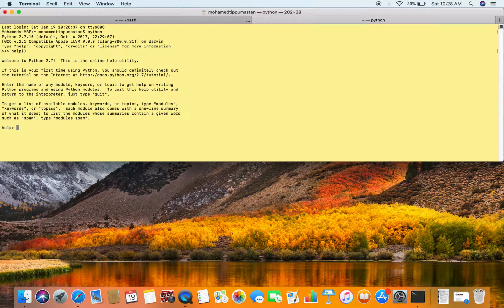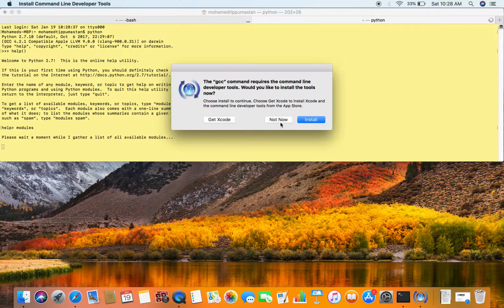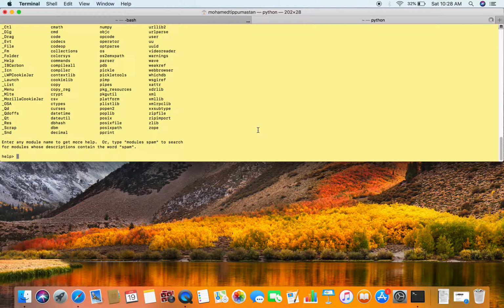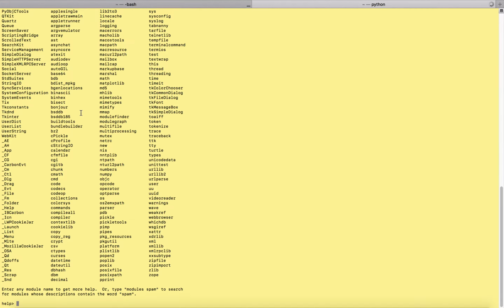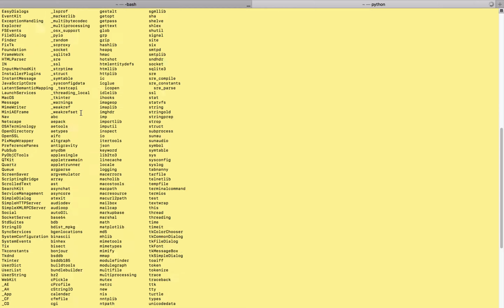And then if you type modules, it will show the complete list of available modules in Python. Here we have, as you can see, all the modules.